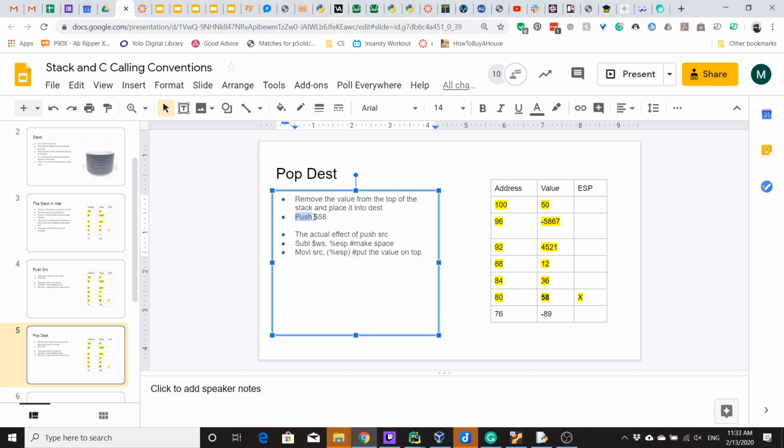So here, you might do something like pop %EAX. What do you think is going to happen when we do pop EAX, given our current example?